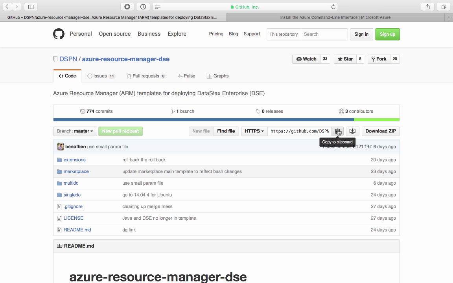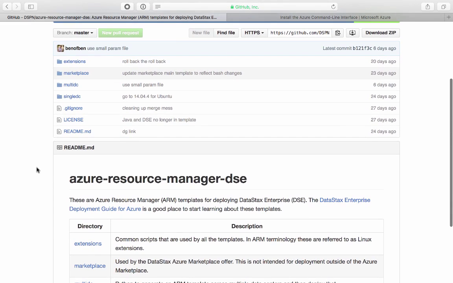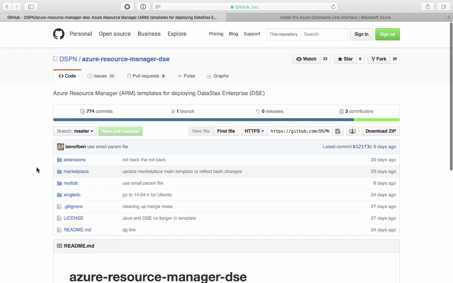If I click this copy to clipboard link right here, I can then copy the entire repo. One thing I should mention, we've had various pull requests on the repo. We've had people collaborate. That's great. If you see things in this that you want changed, by all means contribute. Really appreciate it.